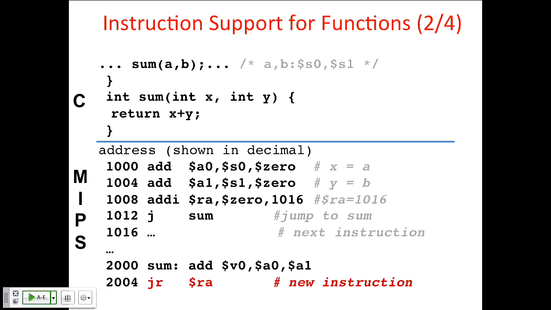Question at the back? Sorry, I heard when it goes back, it jumps back to 1016. I didn't get the rest of your question. So when you return back to here, the result will be in V0. A0 and A1 will still hold whatever they had before, right? But the code here by convention at 1016, that code knows to look for the result in V0, right?